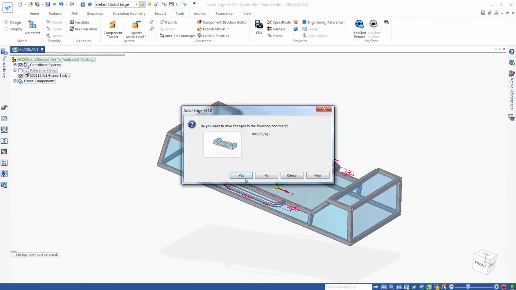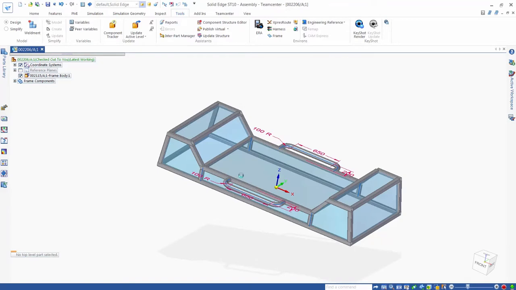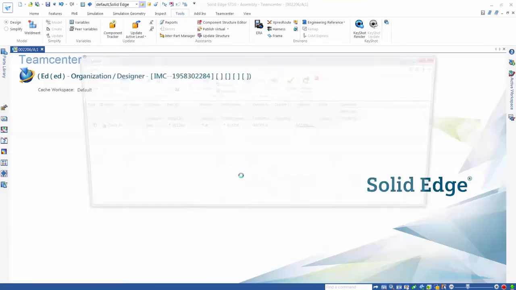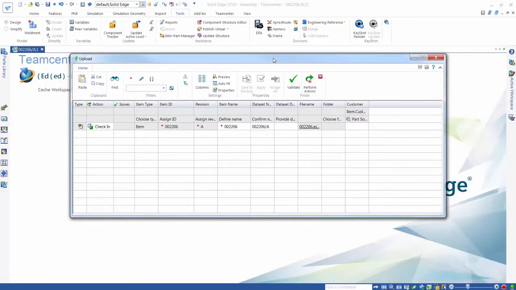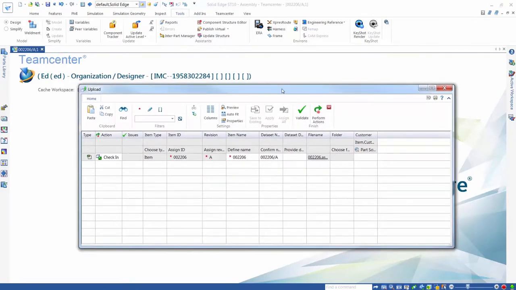We save the assembly and upload it to Teamcenter. When we do this, we specify the customer using a dynamic list of values type attribute. A dynamic list of values type attribute is easy to configure and can be managed in Teamcenter without needing intervention from an administrator.